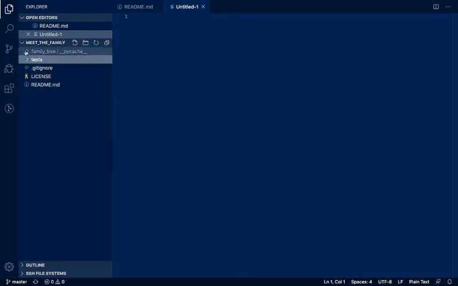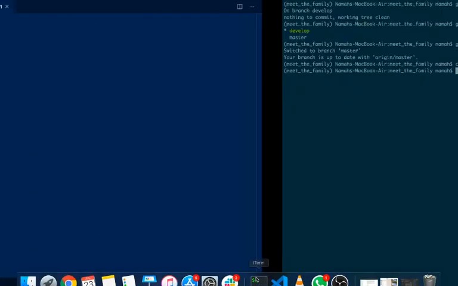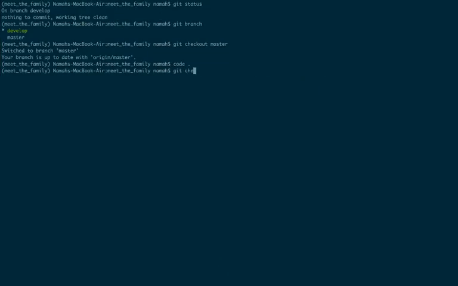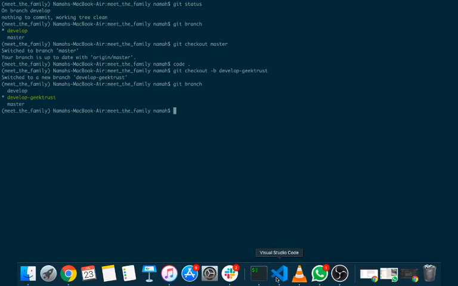So imagine you're some other developer who is developing the Geektrust module in this particular branch, right? So we are going to check out from here. We're going to say git checkout -b develop Geektrust, right? So right now I think we are on develop Geektrust.